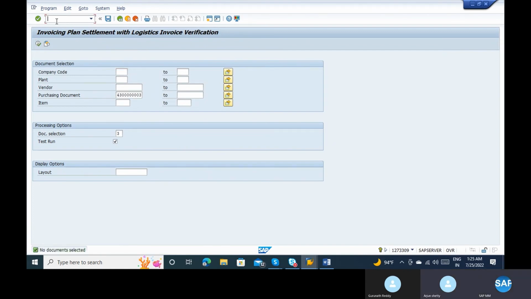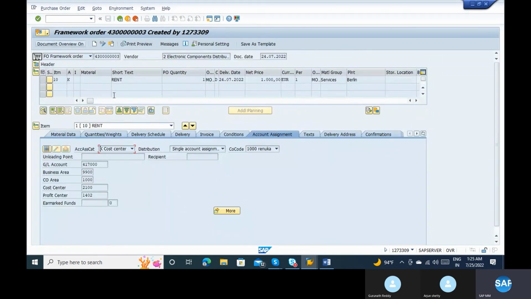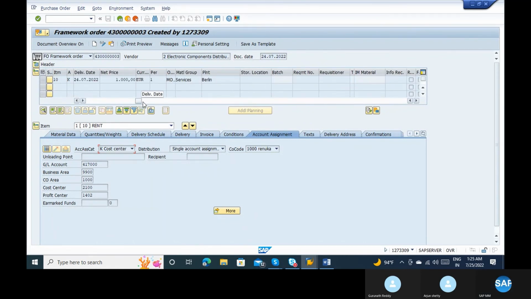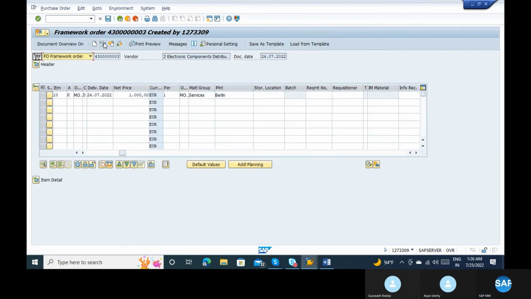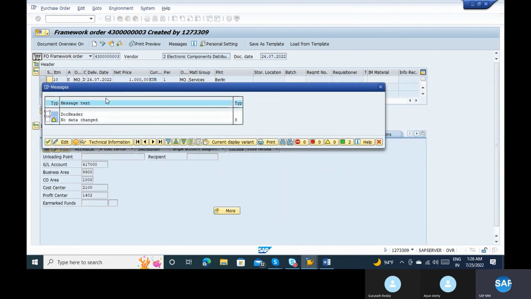Oh my god, it is not displaying anything. Is the PO number correct? Framework order and rent. The company code, everything is the same. 1100 is connected with a different company code, right? Let's see what warning message we have received.